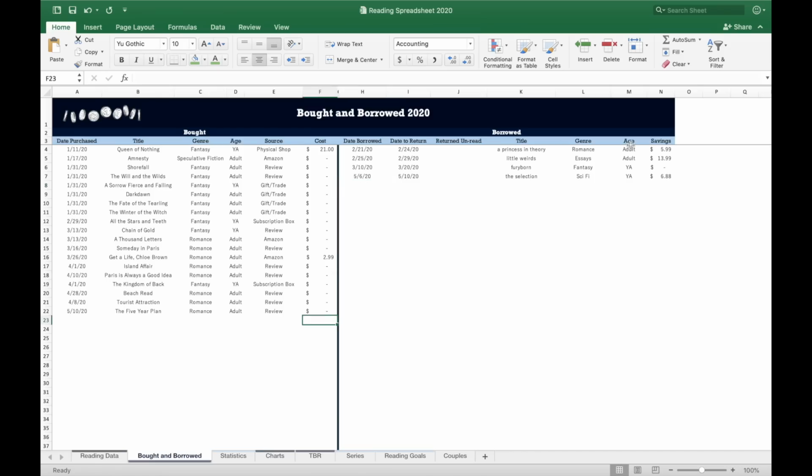But then we also have the library book titles. So this is the amount that it would cost. I go and look it up on Amazon or something and tell myself how much I saved. Furyborn, I didn't put anything on there because it's a book that was on my TBR, so it's not like I saved anything. It's a book that I physically owned.